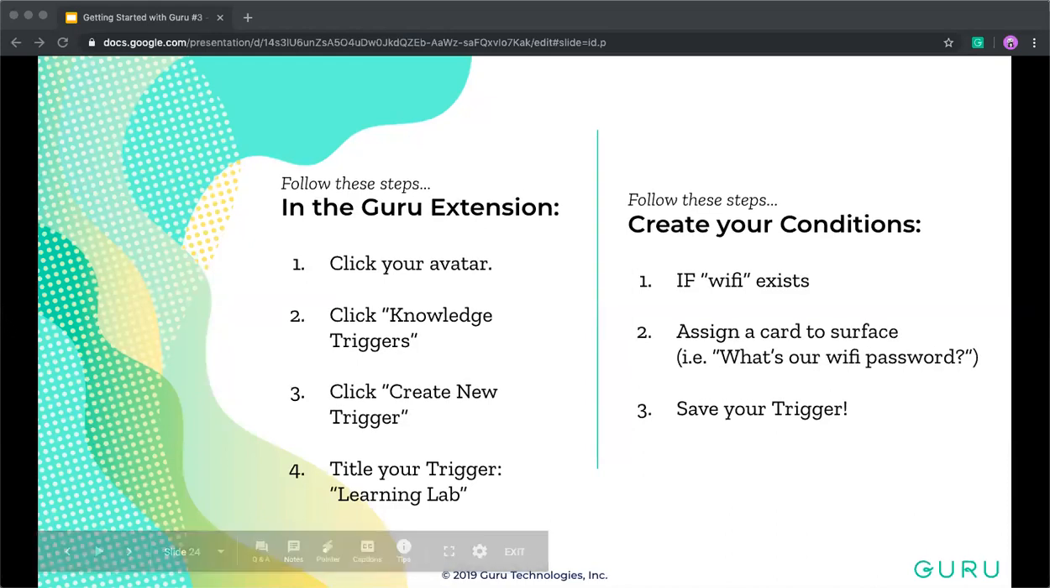Faraz, I saw that you reached out through the chat. When clicking on your avatar, knowledge triggers is not listed as one of the drop-down options. You need to be an author in Guru in order to have the permissions to create a knowledge trigger.